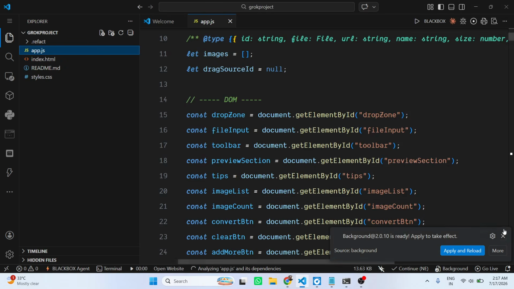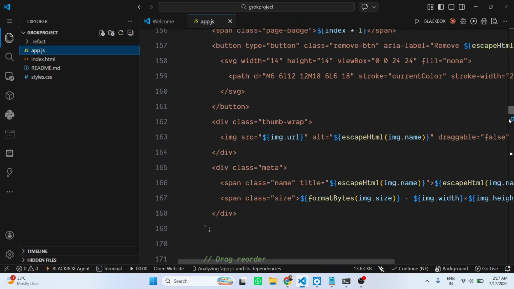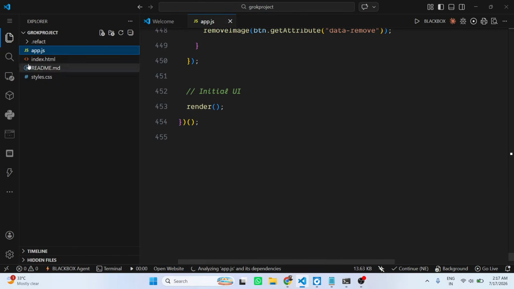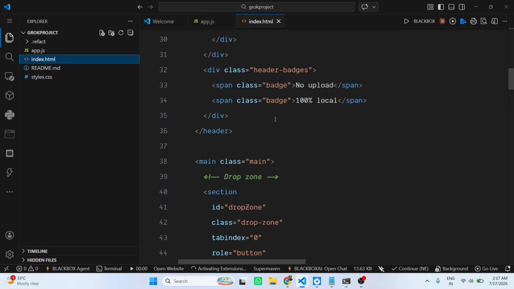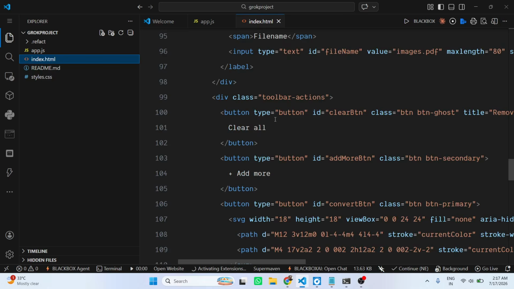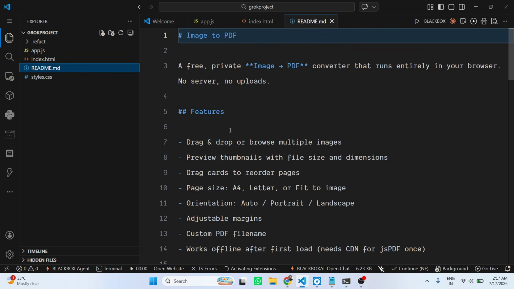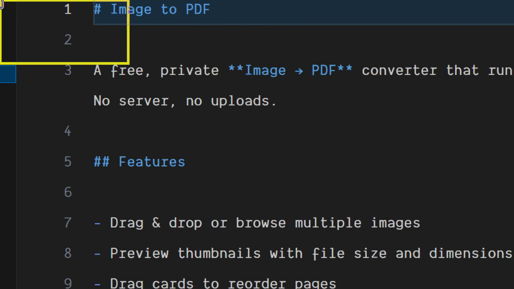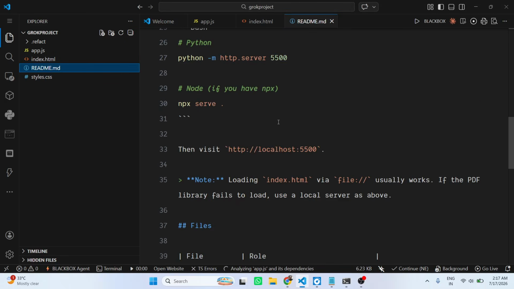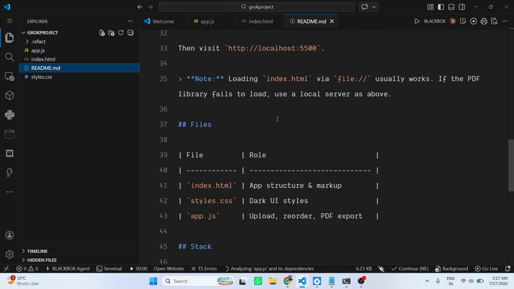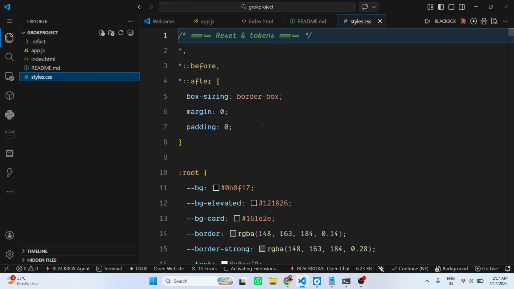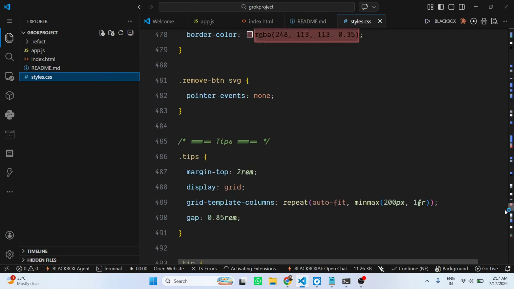As you see right here, this is the JavaScript file, this is your index.html file. These three files are successfully generated. This is your readme file as well. The file provides a description related to the application. Everything is automatically generated. This is your CSS file.